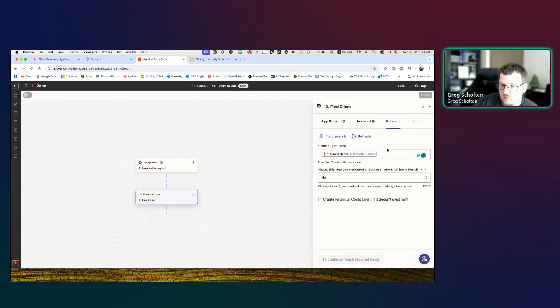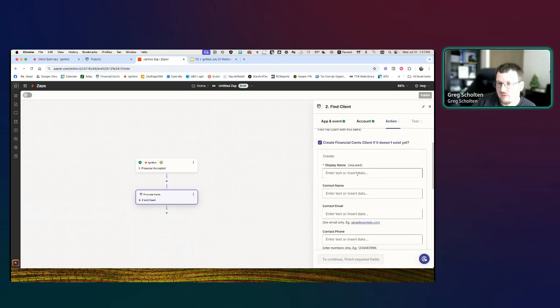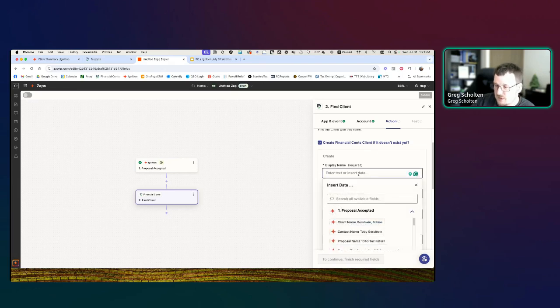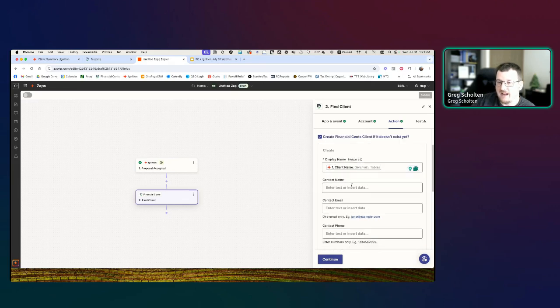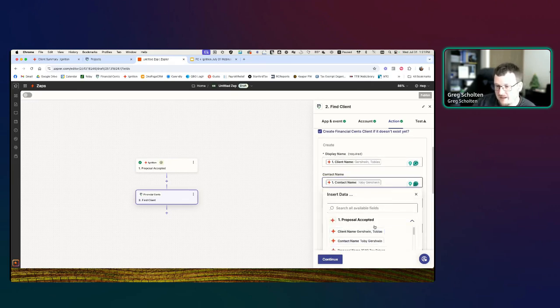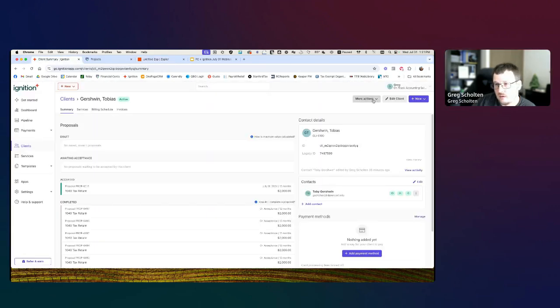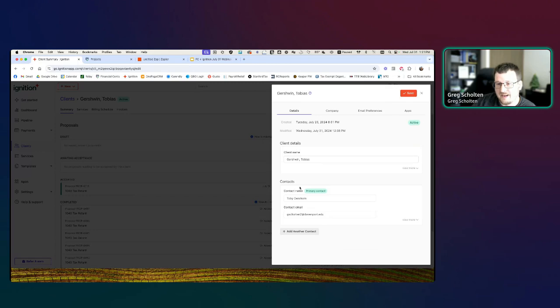All right. So let's choose that one for now. If it can't find the client, then we want Financial Sense to create a new one. By default, I'll always click this, create a new client. And now let's go ahead and do the display name. Let's create the client here. The client's name, which is the account in Financial Sense, is going to be Tobias Gershwin. And then the contact name. This is where you're going to put the contact name, just so you know where it comes through from Ignition. All right, let me edit my client. It's going to be the contacts right here. This is where this is going to pull through.